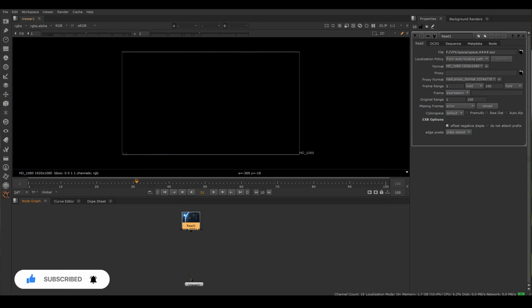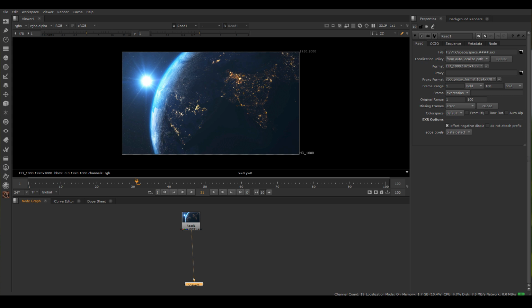Let's import this. Now to see your footage, just select your footage and press 1. You will get your scan here. To play the sequence, you need to press L, or you can also press this play button. You can go forward, backward, frame by frame, etc.